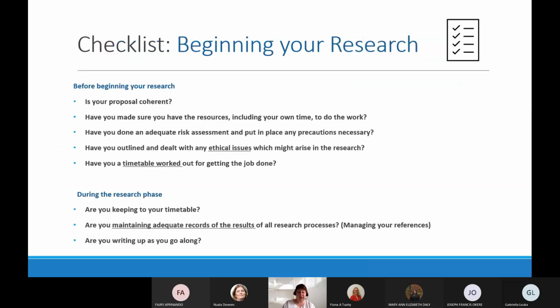So as a checklist for your research, just have a quick look down through the list. Is your proposal coherent? Have you sure you have the resources, including the time, of course, to do the work, very importantly. The risk assessment. Is there any ethical issues? And again, this might be something to discuss with your supervisor. They can kind of advise you on that. Have you got a timetable worked out? How much time do you have before you have to present your thesis? You need to allow enough for all of that.